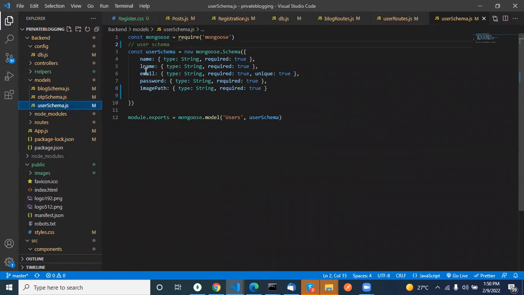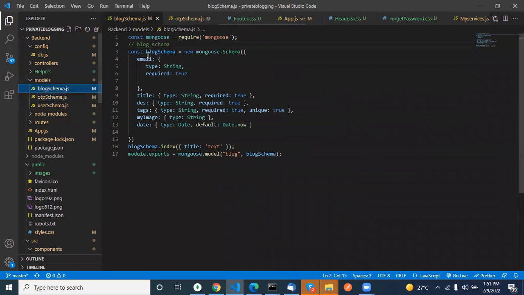The name should be of type string, then email. Email should be unique, I have given that. Once registered with one unique email, it cannot be registered again with the same email another time. I have also given password and image path. And also this one is the blog schema. Here we can see title, description, tags, name, date, as well as the ones before. These are the schemas I have made.